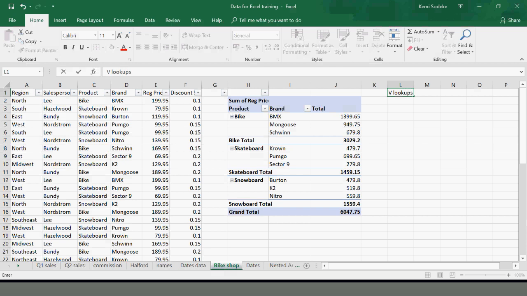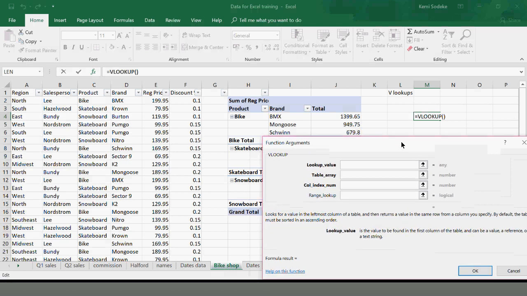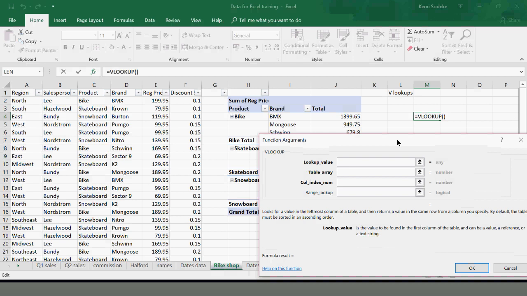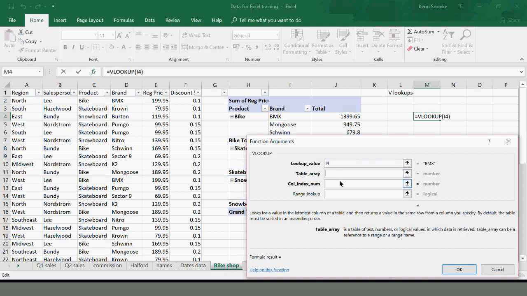When you're using VLOOKUPs, what VLOOKUP does is it looks for particular information in your data and returns information based on what you told it. So for instance, if I want the total price of BMX, I would say equal to VLOOKUP, and I'm going to use a function box for it. If I use the VLOOKUP, you can just type it in straight. So what I want to look up is BMX. That is what I want to look up. You can just click on it.